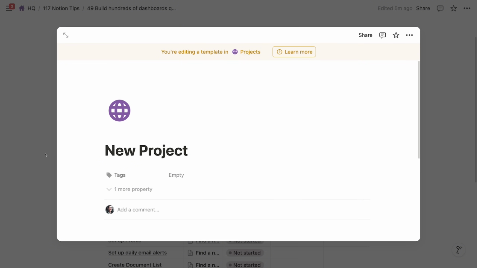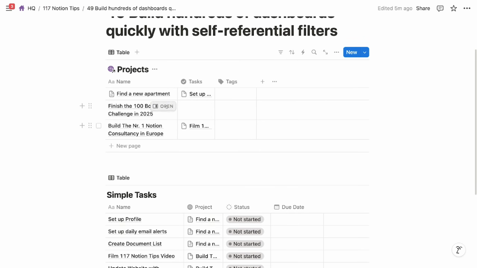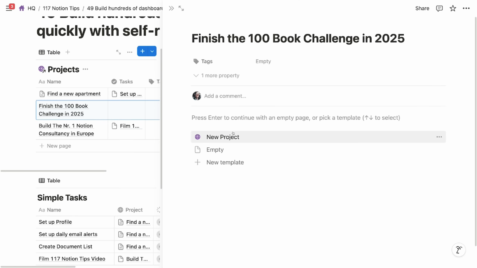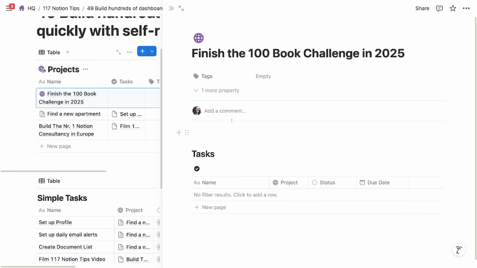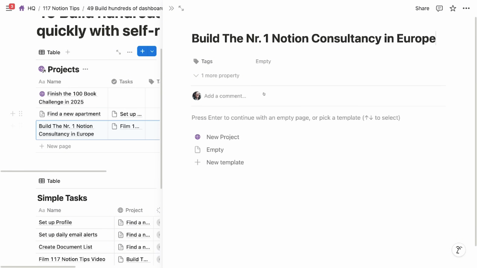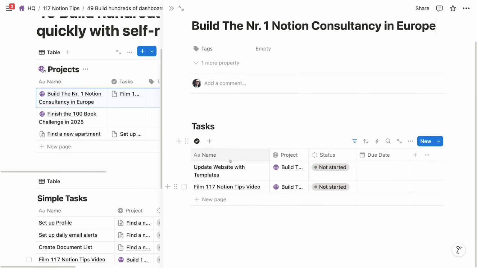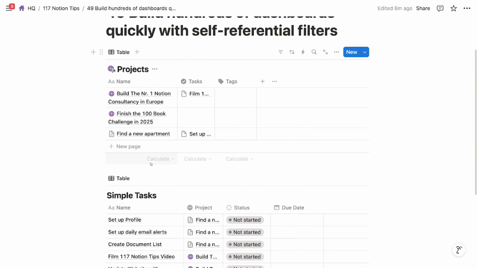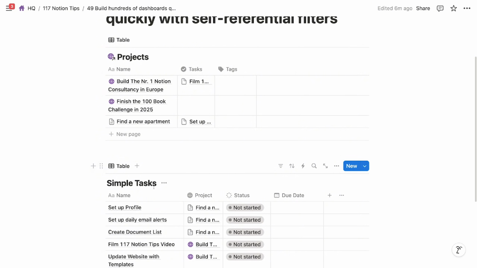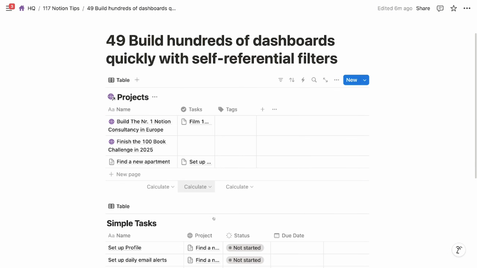And the cool thing about this is that this is now dynamic. So whenever we apply this template anywhere, it will automatically update. So here, finish 100 books, we haven't set anything up. I click on here and we'll automatically pull it in. There are no tasks associated with it, but we get our setup. And if I have the other thing, building the number one Notion consultants in Europe, which is my goal for next year, we see the two tasks that are associated with it automatically show up here. This is amazing because we can now create dozens of projects and we'll always pull in the associated elements without any additional work.